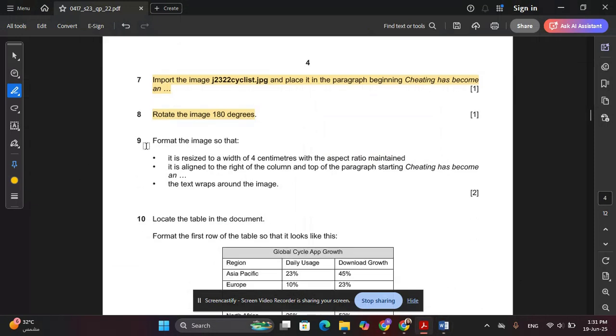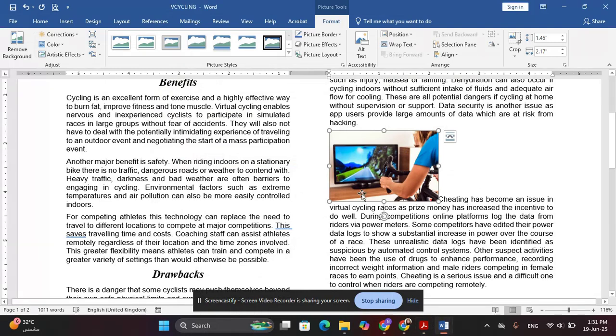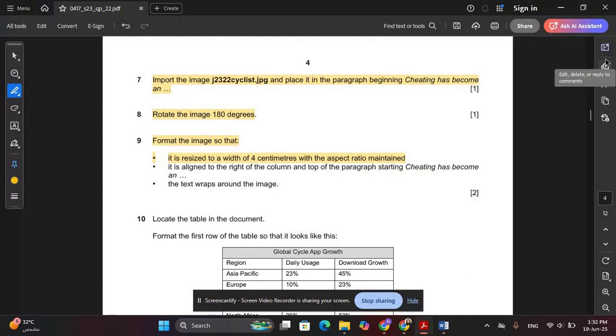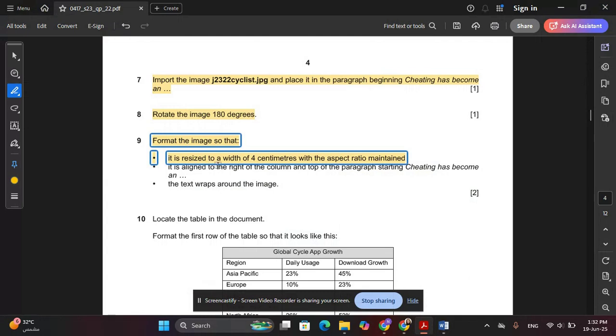Okay, format this image so that it is resized to a width of 4 centimeters and maintain the aspect ratio. Double click on the image, go to the Size group from the Format ribbon and change the width to 4 cm. I'm going to write centimeters because my device is in inches, as I told you before. It is aligned to the right of the column and top of the paragraph. The alignment has to be to the right of the column and the top of the paragraph.